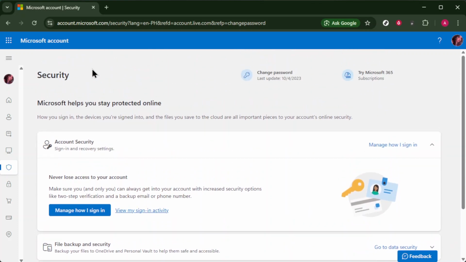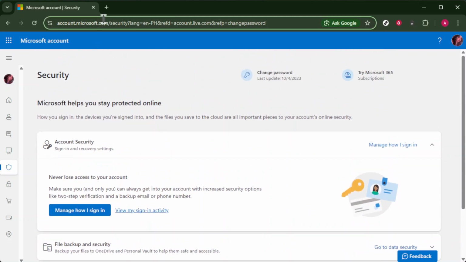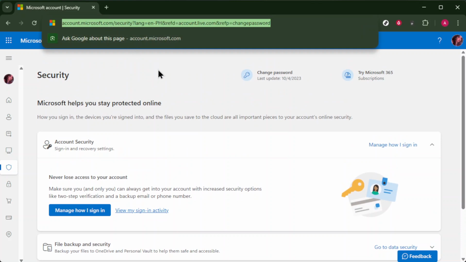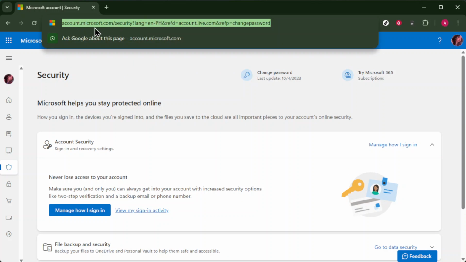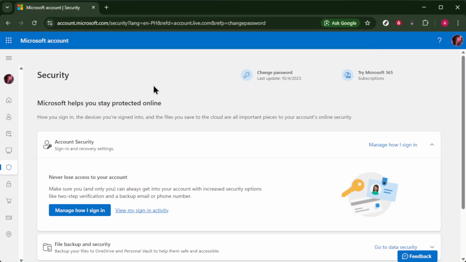To begin, navigate to the Microsoft account website. Make sure you're logged in with the account you wish to update. If you're not already signed in, you'll need to enter your credentials to gain access. Once you're on your account page, direct your attention to the upper right corner where you'll find the option to change your password. This spot is specifically designed for users who are ready to enhance their security settings, making it an essential feature for anyone prioritizing account safety.